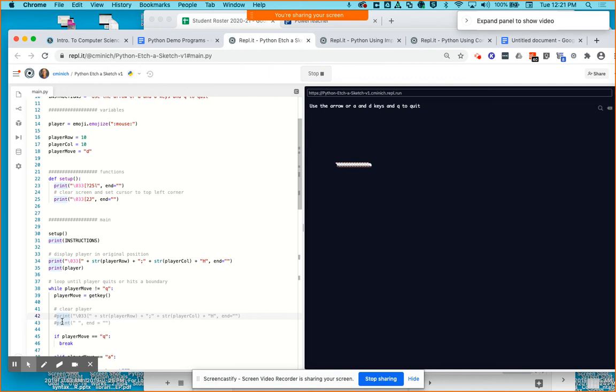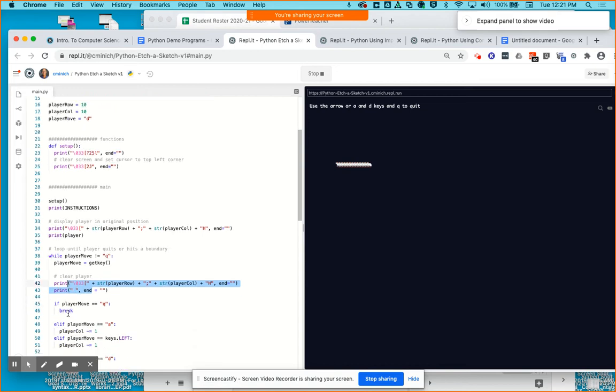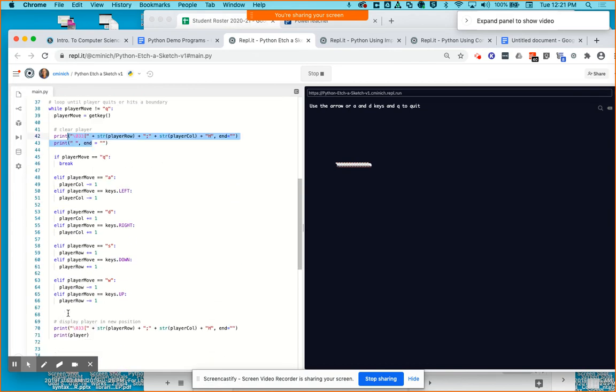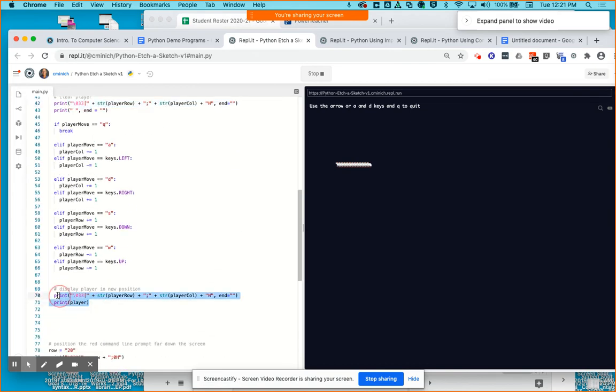So lines 42 and 43, if you remove the hashtags, you are then clearing the player at its old position before, as I scroll down to show you, we display the player in the new position. So now it's not an Etch-a-Sketch, it's just simply a move around variation.